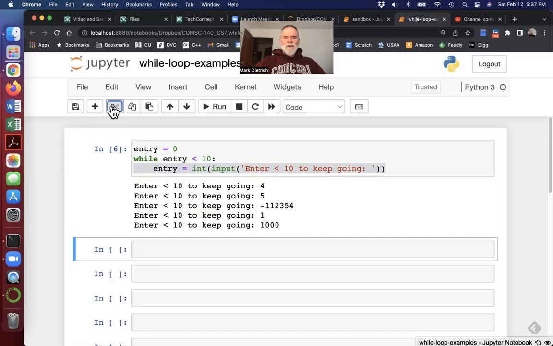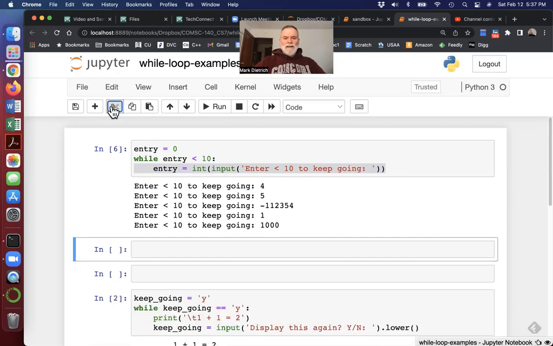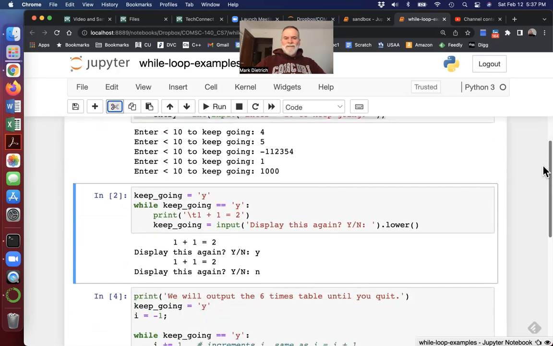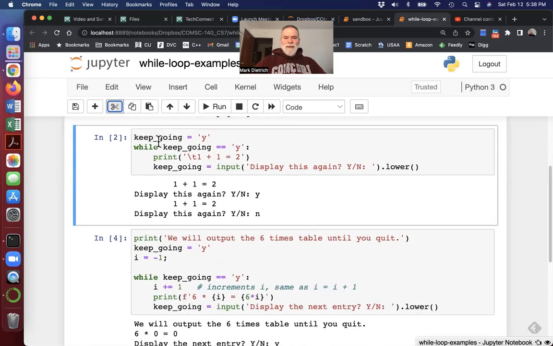Now here's a few other while loop examples that I wanted to include here, and let's go over these real quick. Here's an example of a variable called keep going. And we can just simply ask the user for a y or an n if they want to keep going and can continue to perform some type of an operation or not. So here, I have just got 1 + 1 = 2 output. It's a silly example, but it's going to demonstrate the mechanics of this.